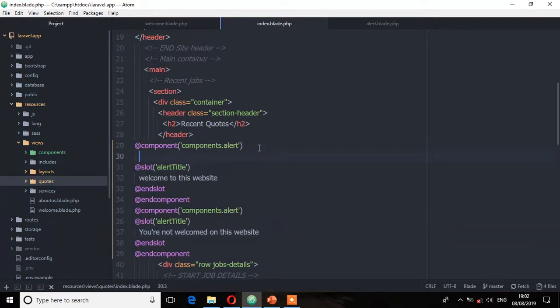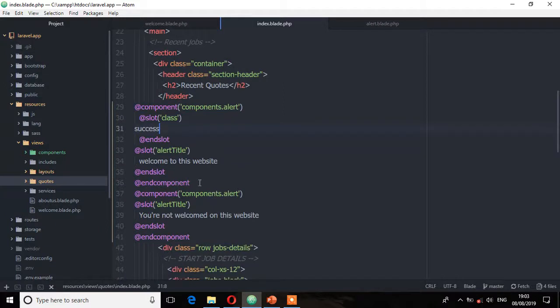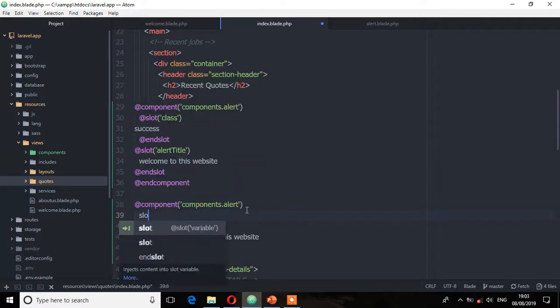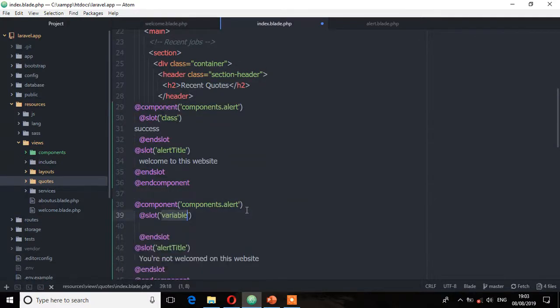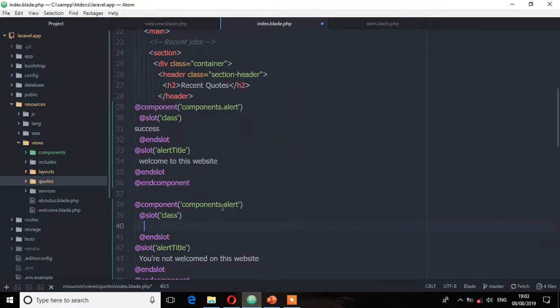So I'm going to create another slot, and then the variable will be class. So the class will be success. Save that, and then I'll also create another slot on this other component. So we have two slots, and this one will be class. The class will be danger. So we are just making this dynamic so that we can reuse it in the entire application.